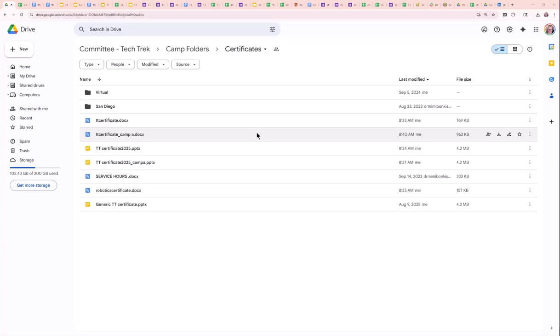So I created this folder. I don't know when, but you want to create a folder, subfolder for yourself for your camp, like San Diego and virtual, you can do that. There's a couple things here. I've already done a few things.